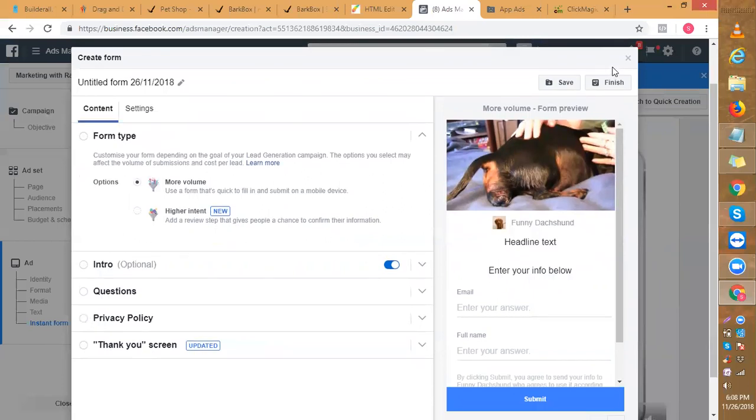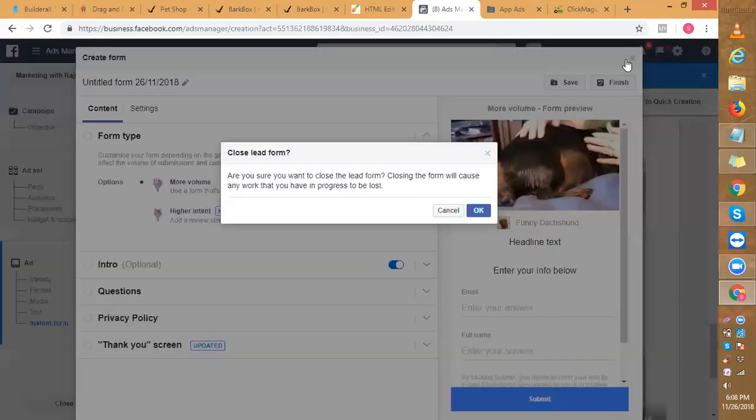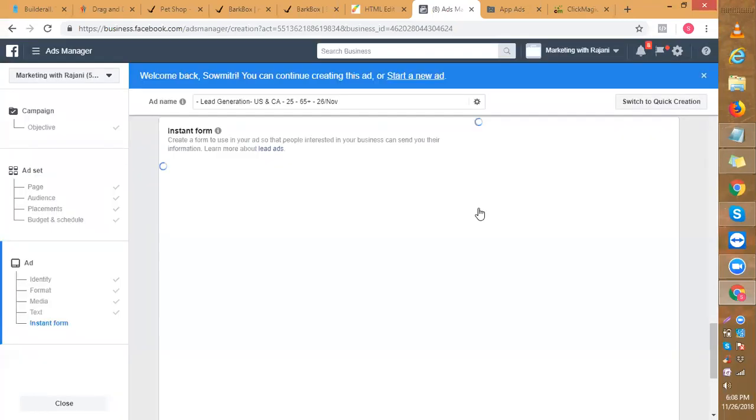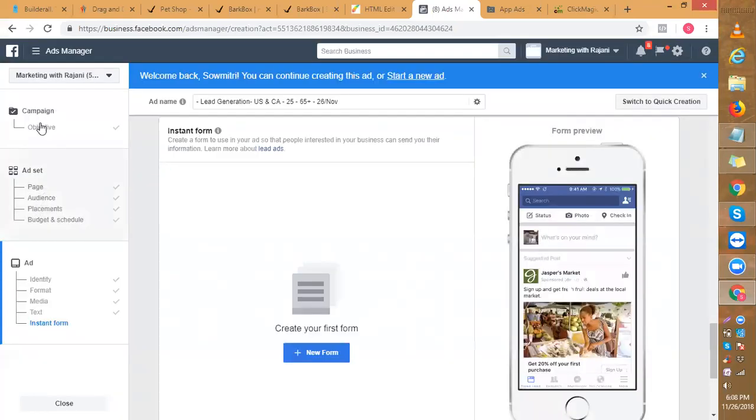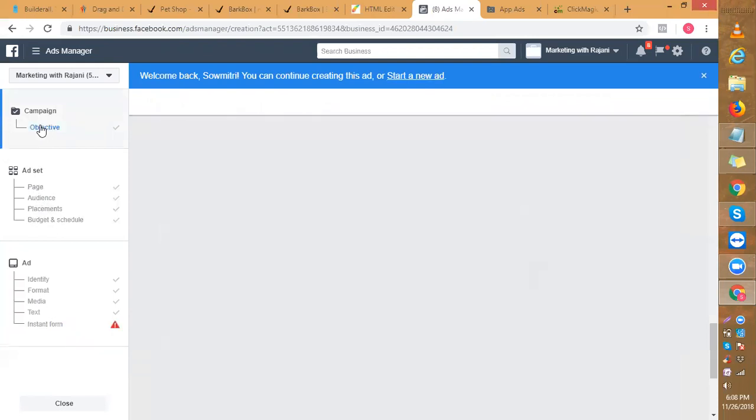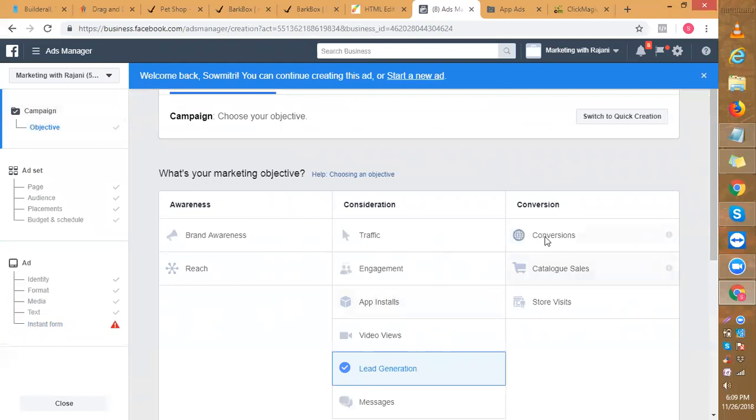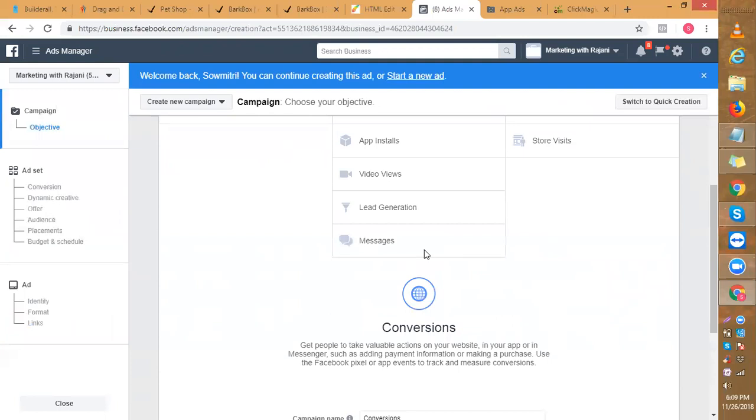Again, what we're going to do is, let's turn this off. Okay. Let's go to the objectives part. Let's change this to conversions. So we're not doing lead generation. We need to choose conversions. Rajni? Hello, you there?